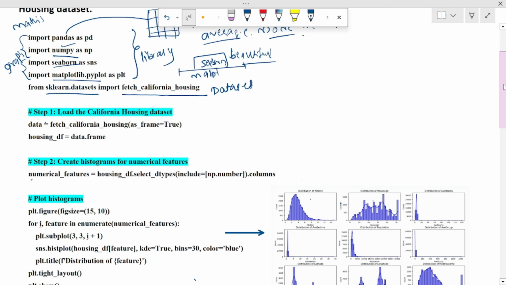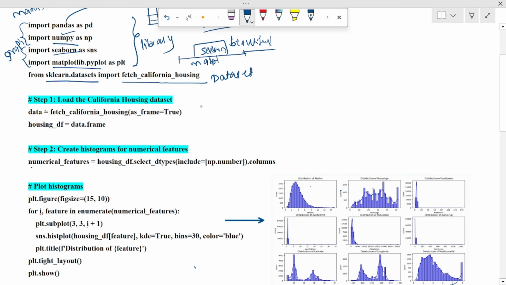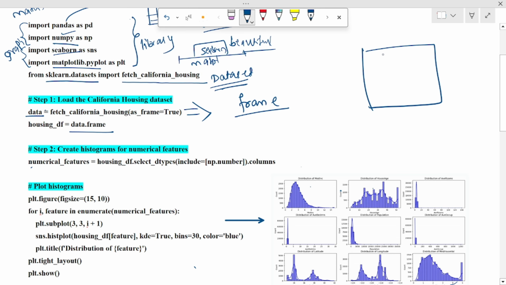Now if I go down, this is called the first step. What exactly is this line doing? Whatever data is there in the dataset, I am bringing into the data variable. From that I am making it into frames. I am converting the data which is available into frames. You can call them tables with rows and columns. This is what this first line is doing. After you set it as true, it will convert into frames.